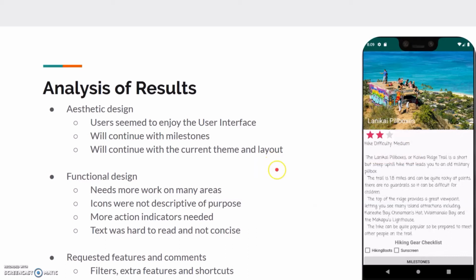Our functional design could use some work, however. For example, these difficulty icons were misunderstood a lot. More action indicators are needed, such as with the milestones, where users weren't sure if they had to swipe or not. And as seen here, the text is hard to read and not very concise. So we need to bring that down for the summary screen. We also had some extra features, shortcuts, and filters that users wanted to include.